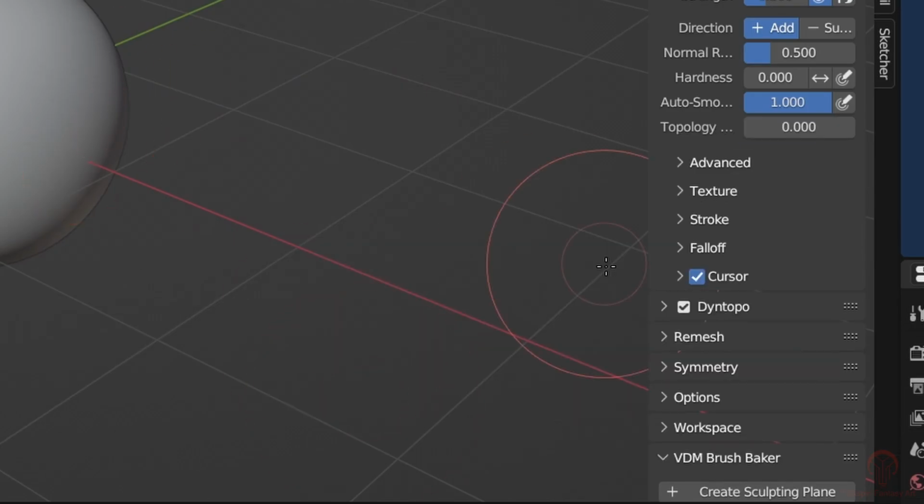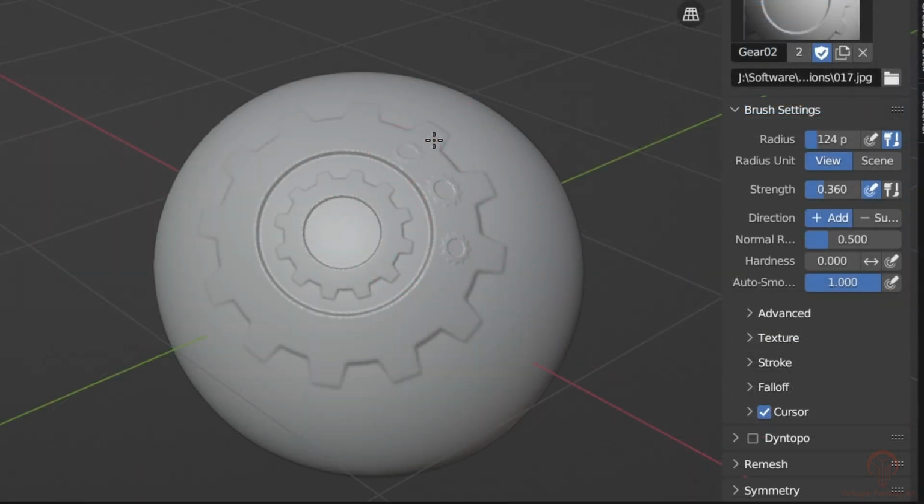Now that you can add brushes, what do you do if you want to remove them? Well, in the next video, we'll go through that process together.